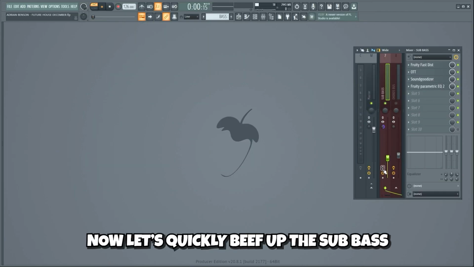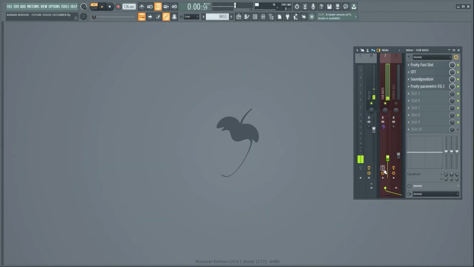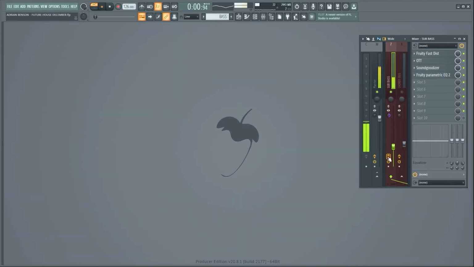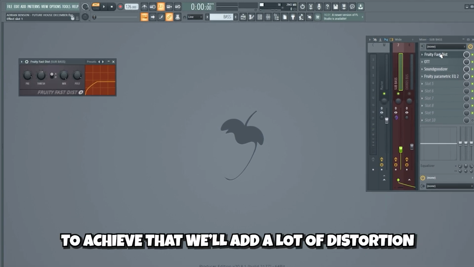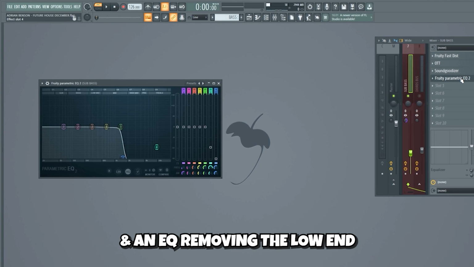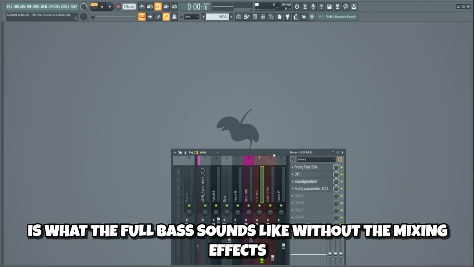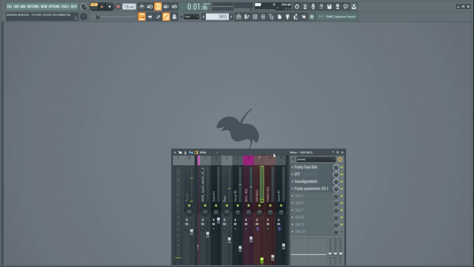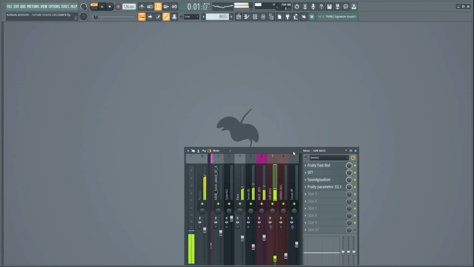Now let's quickly beef up the sub bass. We'll take it from this to this. To achieve that, we'll add a lot of distortion, OTT, Soundgoodizer, and an EQ removing the low end. This, my friends, is what the full bass sounds like without the mixing effects. And this is with the mixing.